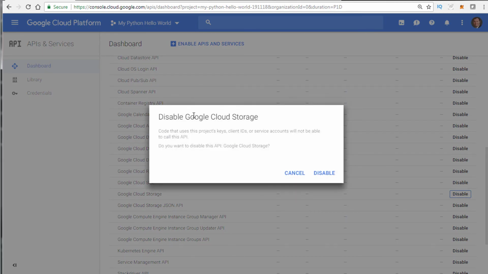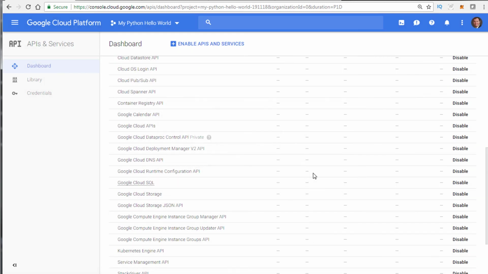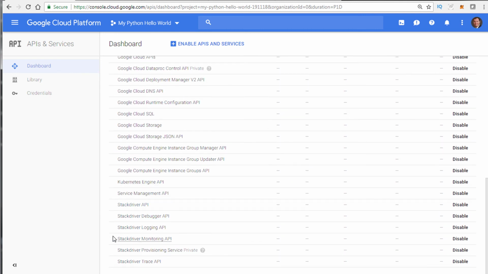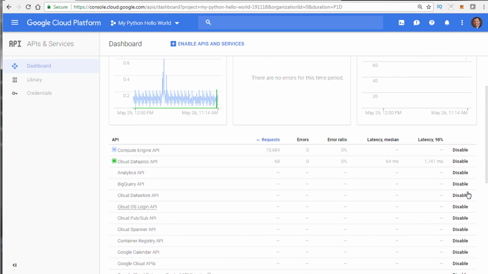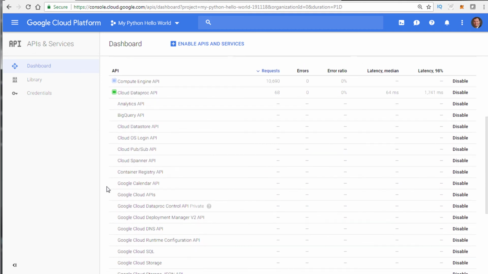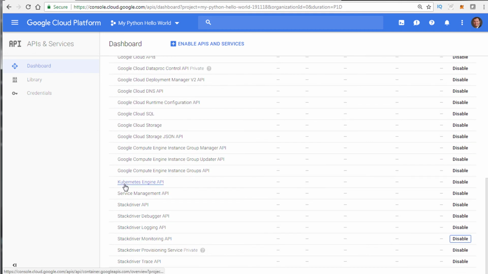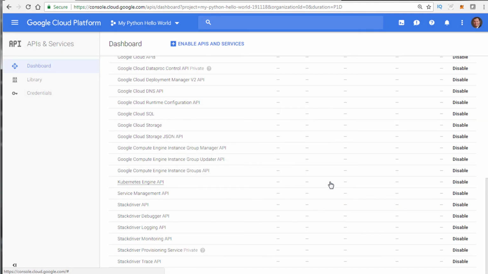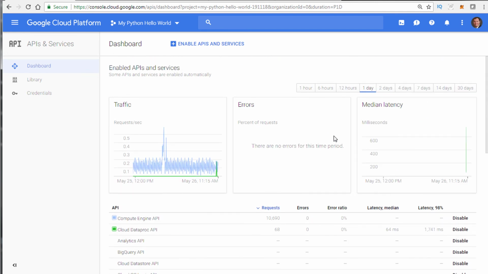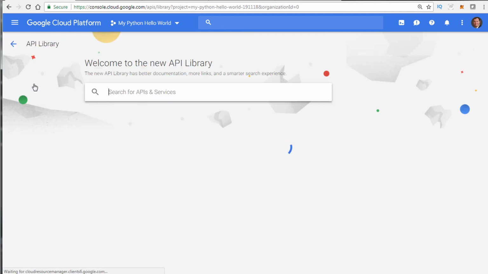It says code that uses these project keys, and so on. Do you want to disable this? Cancel? No. But again, look at the different services, like monitoring. That's disabled, right? These are all enabled, but you don't want to disable something if you need it. But let's say I'm not using Kubernetes. I could go ahead and disable that, right? It says okay, but then it's saying, wait a minute, you're using a service and it's probably using Kubernetes. So you've got to pay attention to what you can and can't disable.